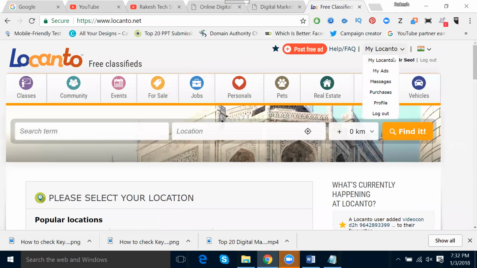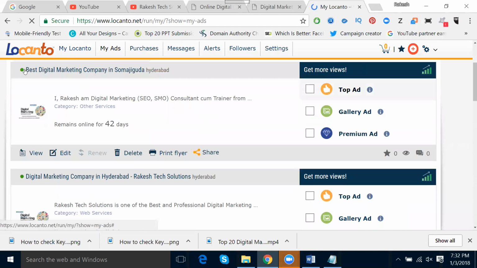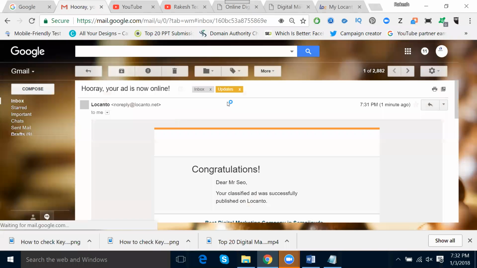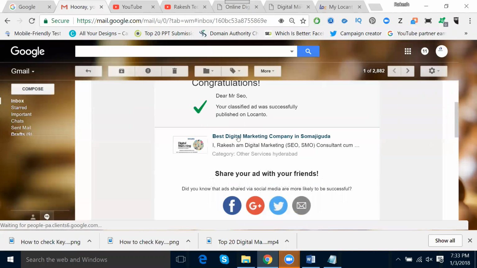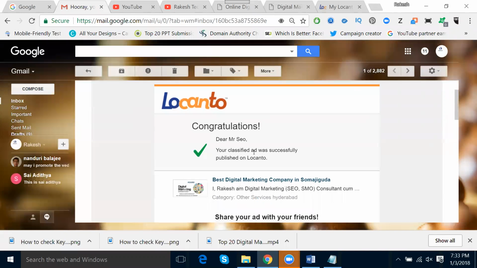Place your ad. Now check whether the ad is approved or not. Done. Locanto will check through your email. Now I'm going to my email. Okay, now click. What is my ad? Best digital marketing company in Somajiguda. Is it approved or not? Your ad is approved. How much time did it take? Only a fraction of a second.